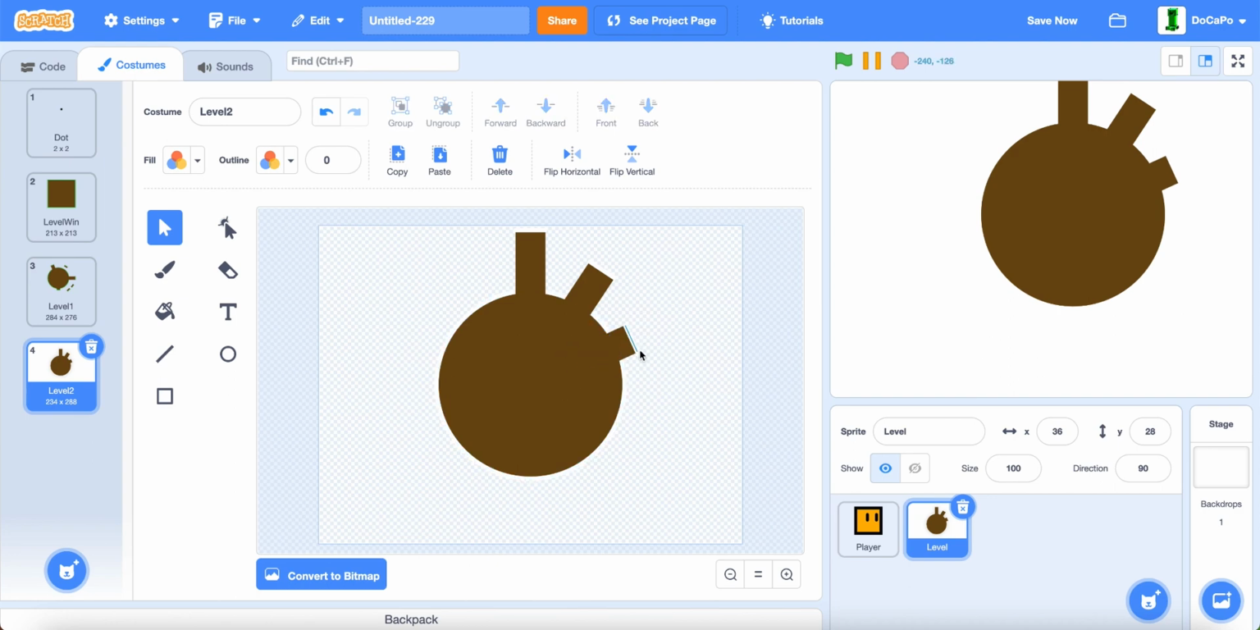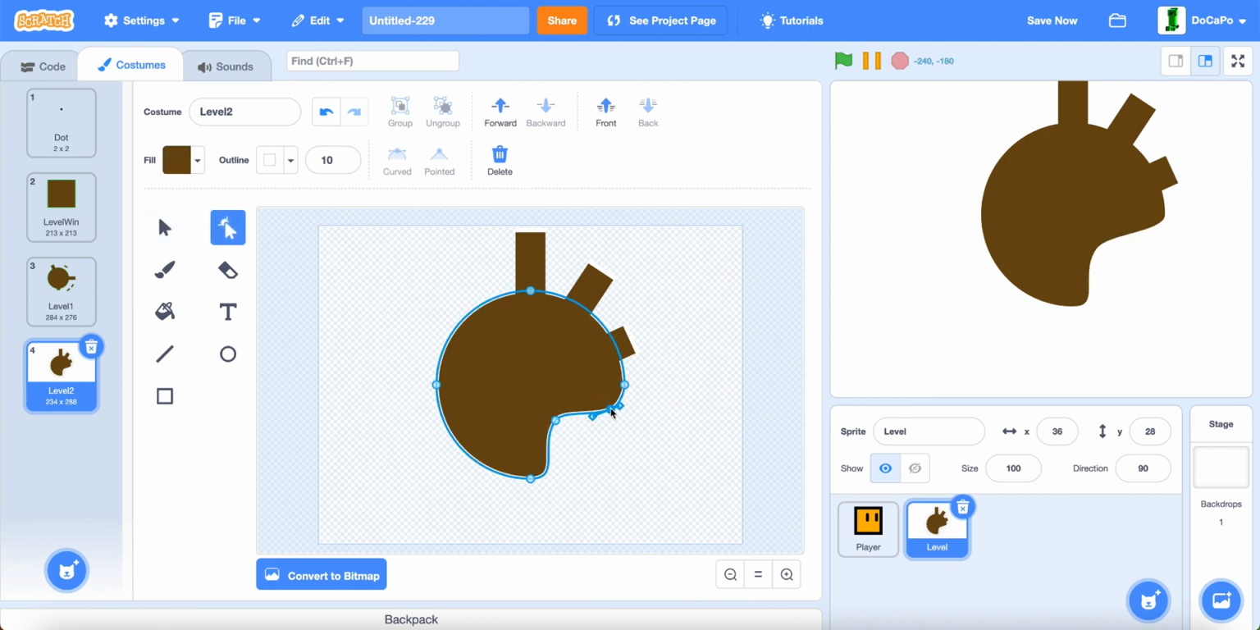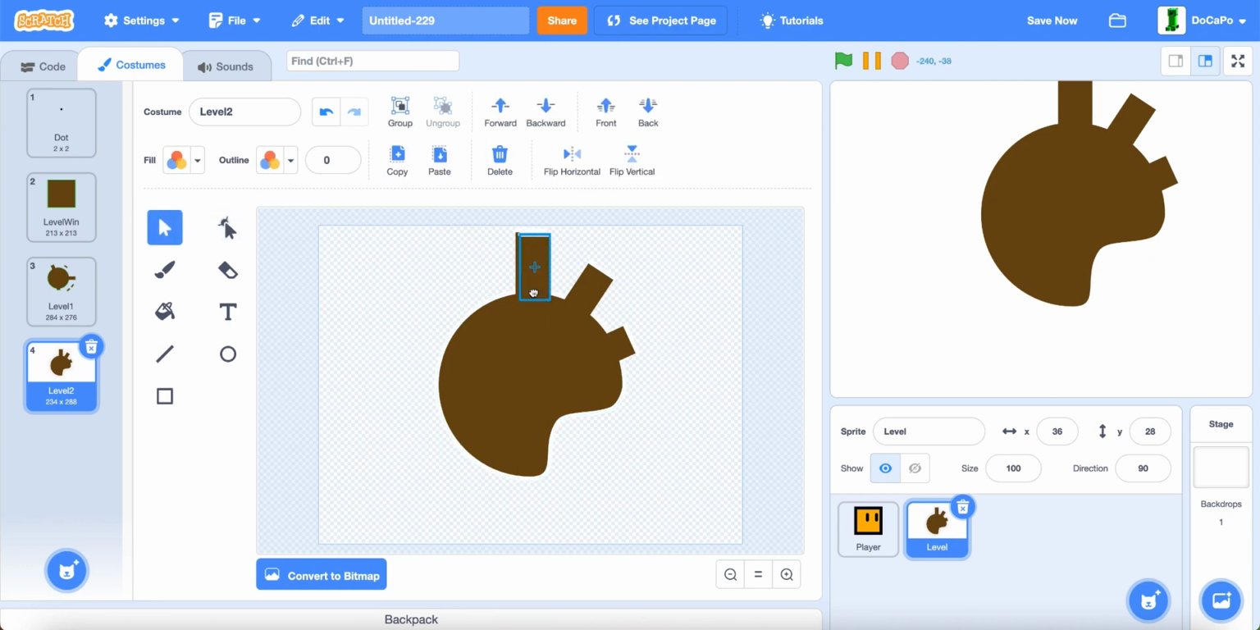And then use this tool and then make a crevice thing, something like that. And then duplicate this and make it somewhere in here, like that.